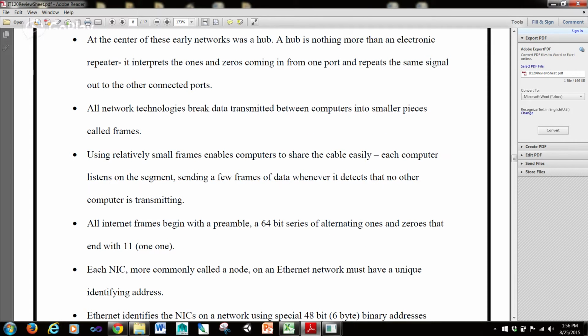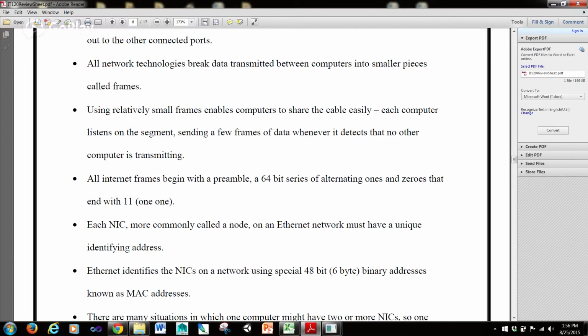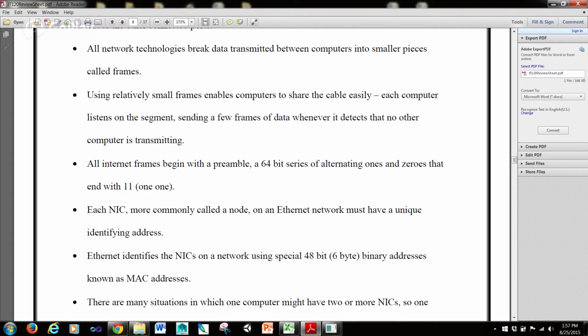Now, all network technologies break data transmitted between computers into smaller pieces called frames. Using relatively small frames enables computers to share the cable easily. Each computer listens on the segment, sending a few frames of data whenever it detects that no other computer is transmitting. All Ethernet frames begin with a preamble, a 64-bit series of alternating ones and zeros that ends with 11, or 1-1. So you get a string of 0, 1, 0, 0, 1, 0, 1, but the end of those arbitrary digits would be 1, 1 at the very end.